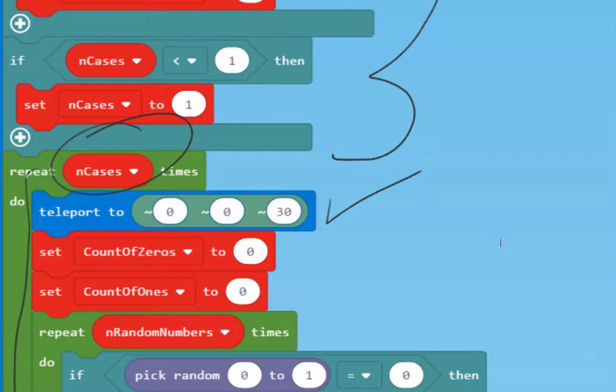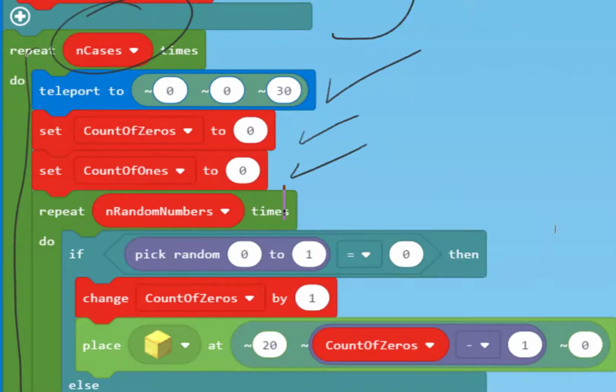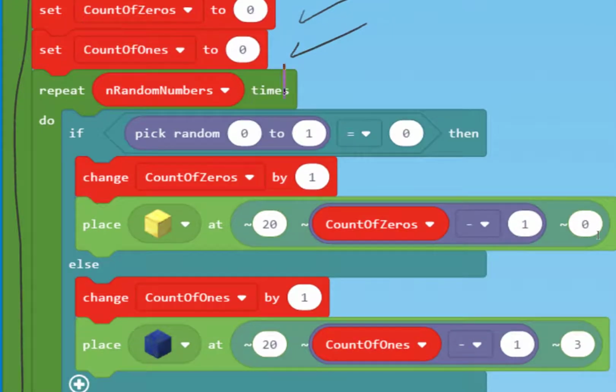Then set both of the counts to 0, so these are going to be incremented every time there's a 0 or a 1. Now, the next repeat loop is a small loop, which generates a random number 0 or 1 and counts them. So we pick random 0 to 1. Now, in MakeCode for Minecraft, the endpoints are inclusive, meaning that it can include 0 and include 1. In some programming languages, that's not true, so you have to be careful about that.